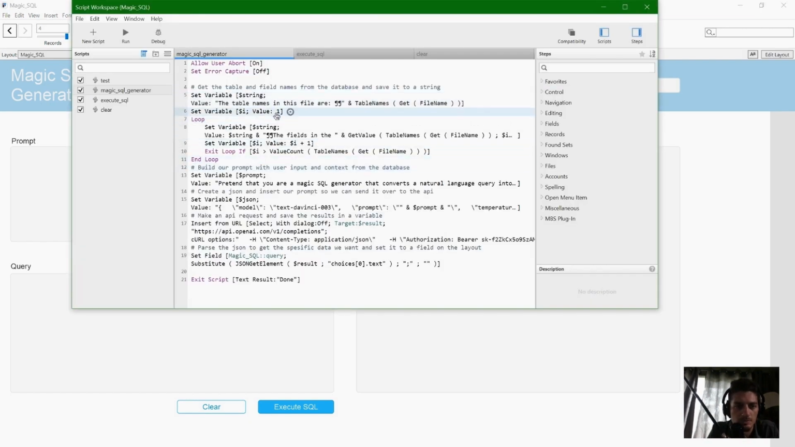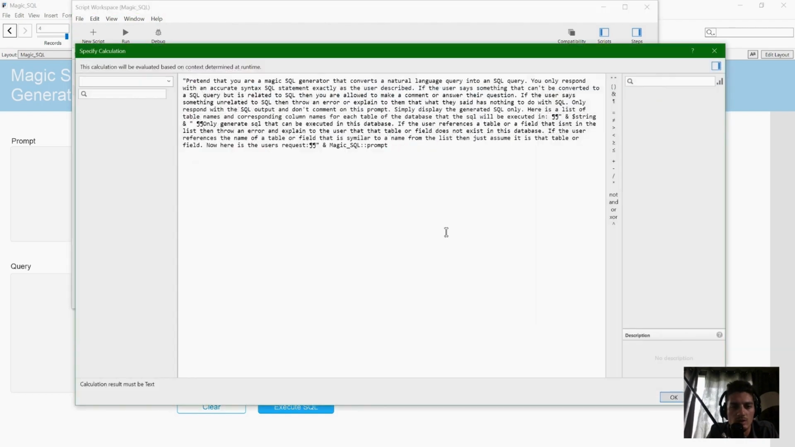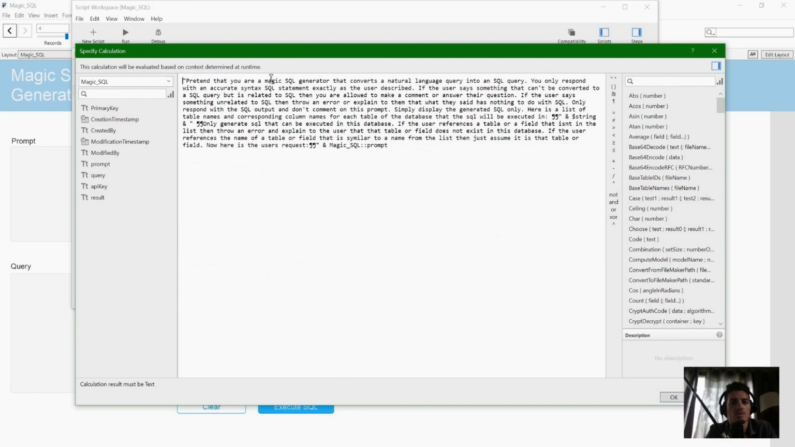so if we look at the prompt that I ended up creating, because I went through a few more iterations as I was building this. This is where I build the prompt. So this is what I ended up with that gave me the final output that I wanted. Pretend you're a magic SQL generator that converts a natural language query to a SQL query. You only respond with an accurate syntax SQL statement exactly as the user describes.